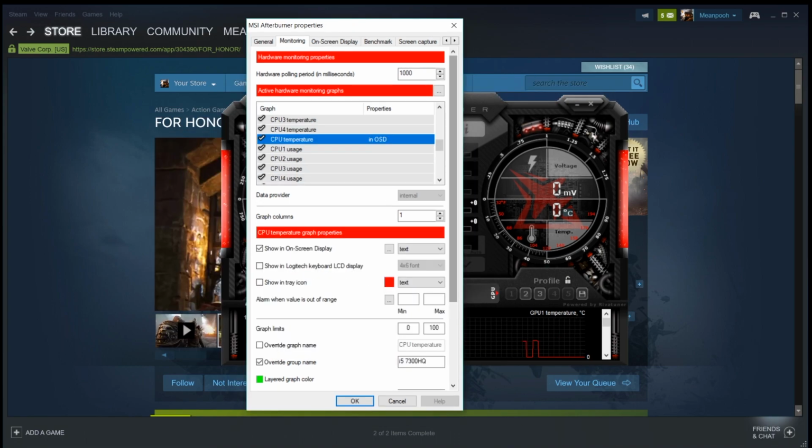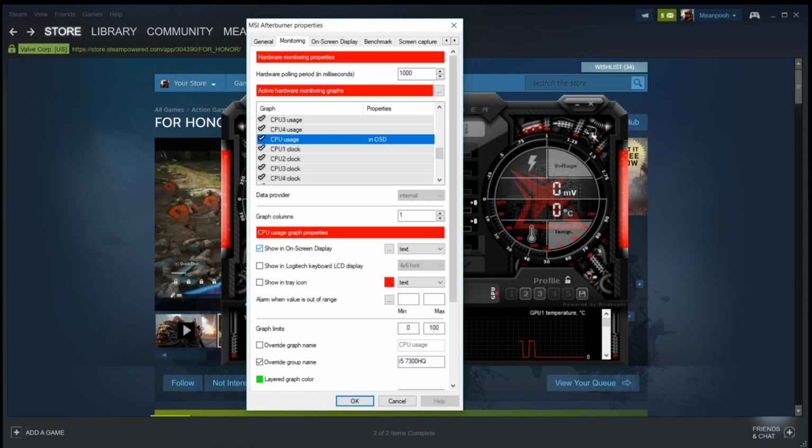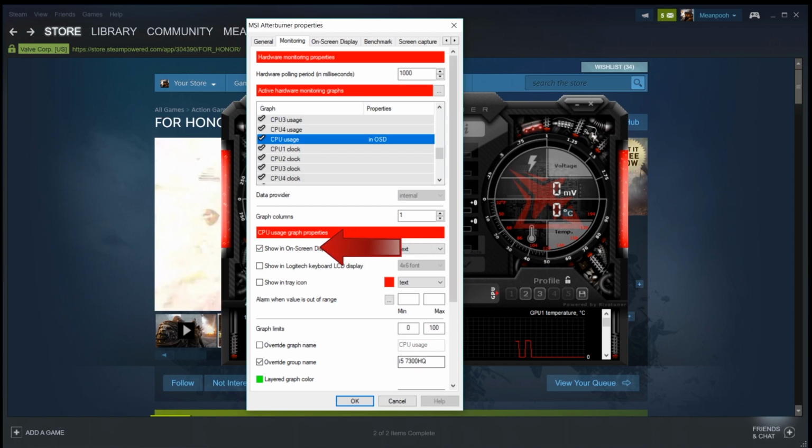Next, you want to go to CPU temperature. And of course the properties will say in on-screen display or in OSD. We're going to do the same thing. Put a check mark if it's not checked and show in on-screen display. Go down to the next and put a check mark in override group name. Go ahead and put the name of your CPU in this box.